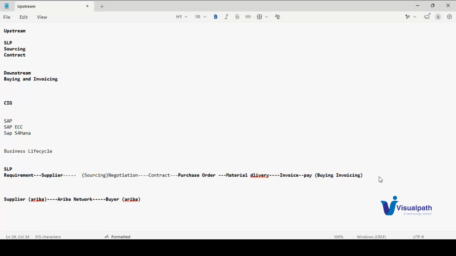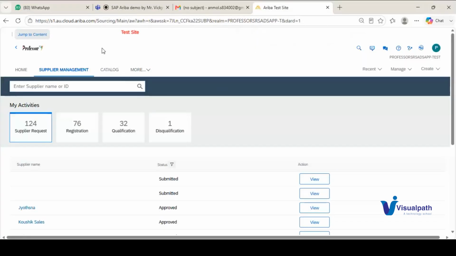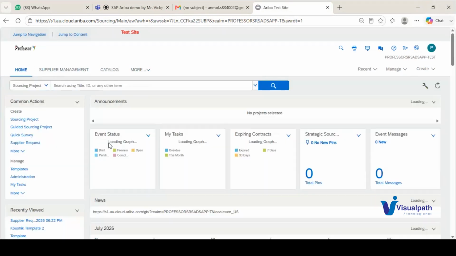So the first thing to do business is what I told you: supplier has to be on Ariba, buyer also has to be on the same platform. It's like Amazon. If you want to sell something on Amazon, you also have to be on Amazon, you have to register yourself. Same logic. So this is the buyer screen which I have taken. This is the buyer Ariba. This is my Ariba tool.